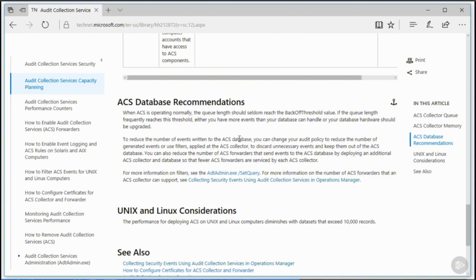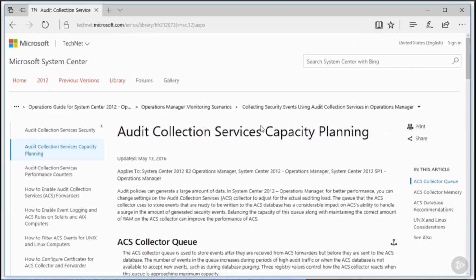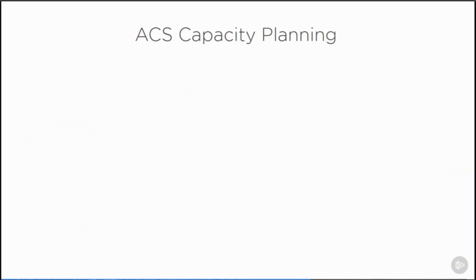As I said, this process is relatively complex. There is some science to it, but there's also some art to it as well. So I'll direct your attention again here to this web page on Audit Collection Services Capacity Planning to give you the metrics that Microsoft provides to at least get you started.